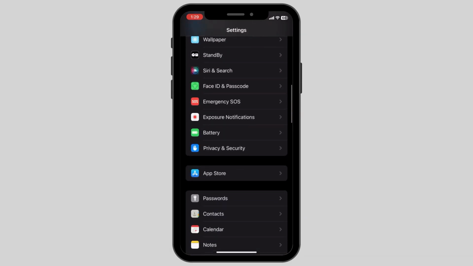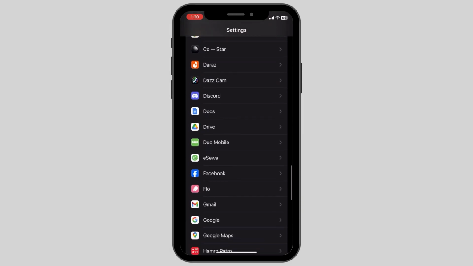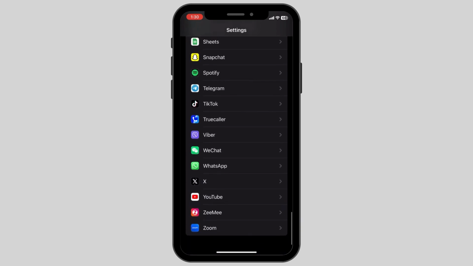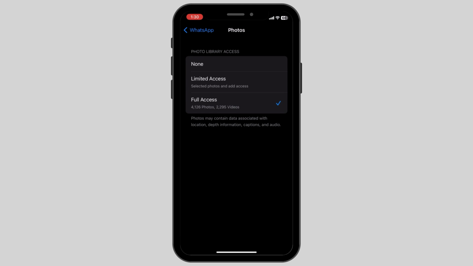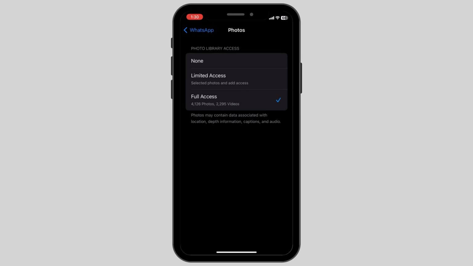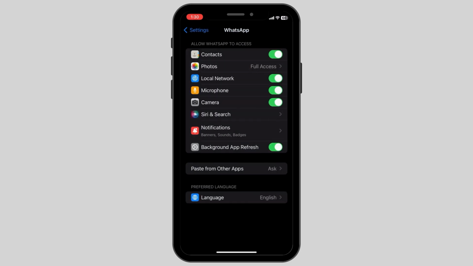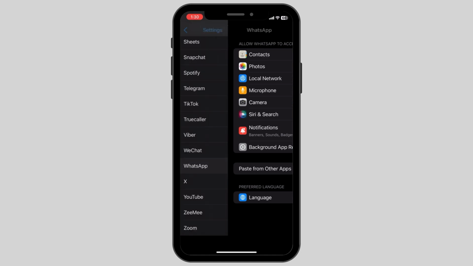First up, all you have to do is go to your settings and then scroll down until you see the WhatsApp option. Click on WhatsApp and here click on Photos. Make sure that you have full access to the photo library access, and if you do not, just simply click on the full access option until you see a tick mark beside it. Once you have given full access to the photo library, go back and here go back to the settings again.